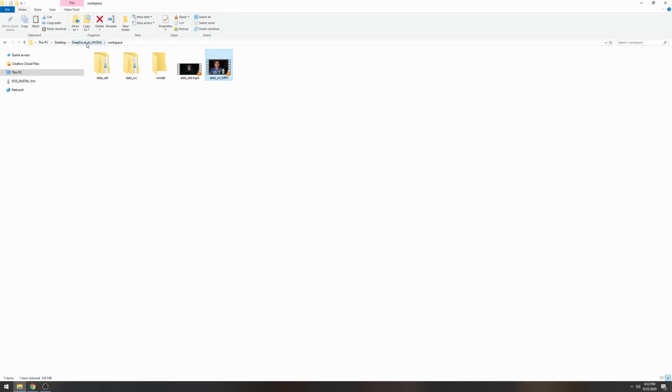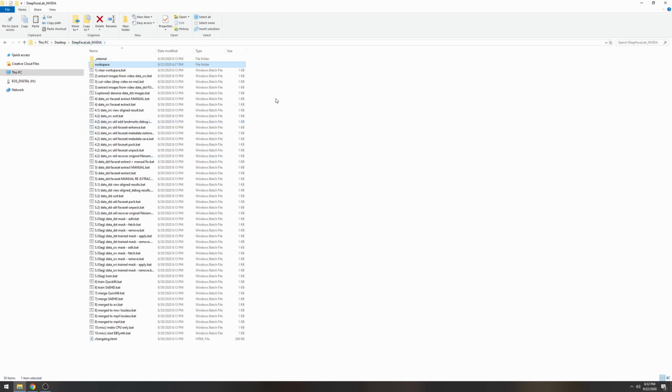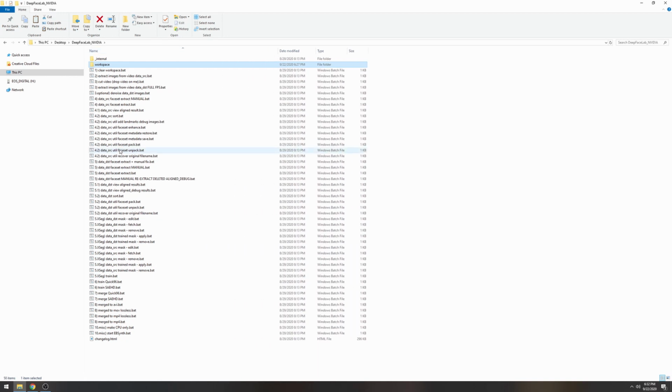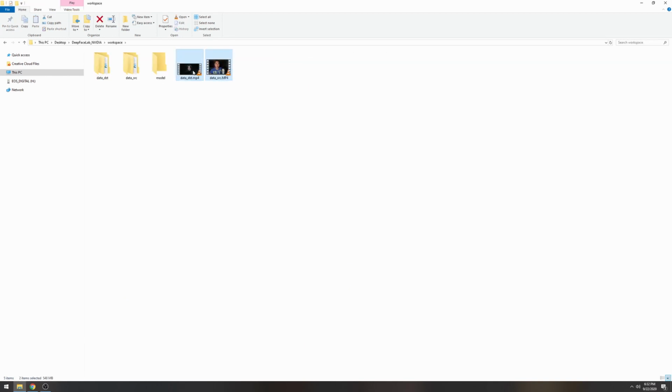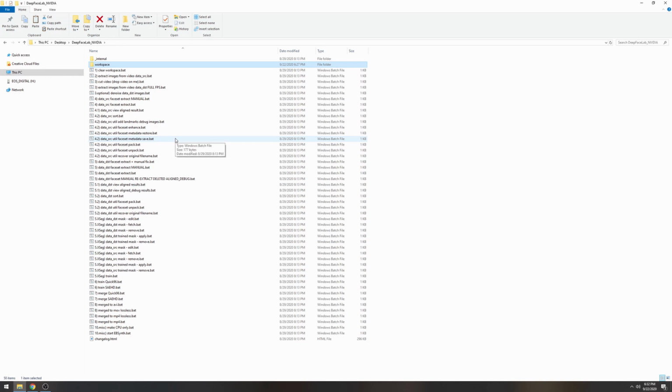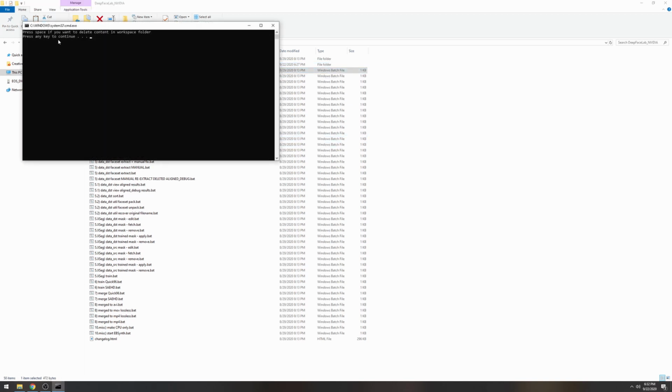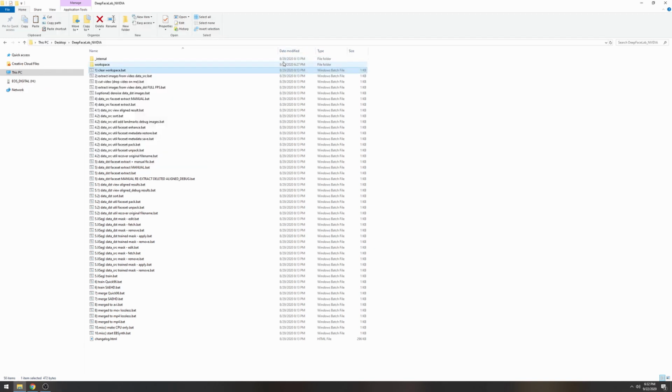Let's go back one step, and now you're going to see the workflow. I know it looks really confusing, but just follow along. I'm not going to clear my workspace, because if I do, it's going to delete these 2 files. But if you're just starting off, go ahead and clear it by double clicking here and then pressing any key to continue to clear your workspace.